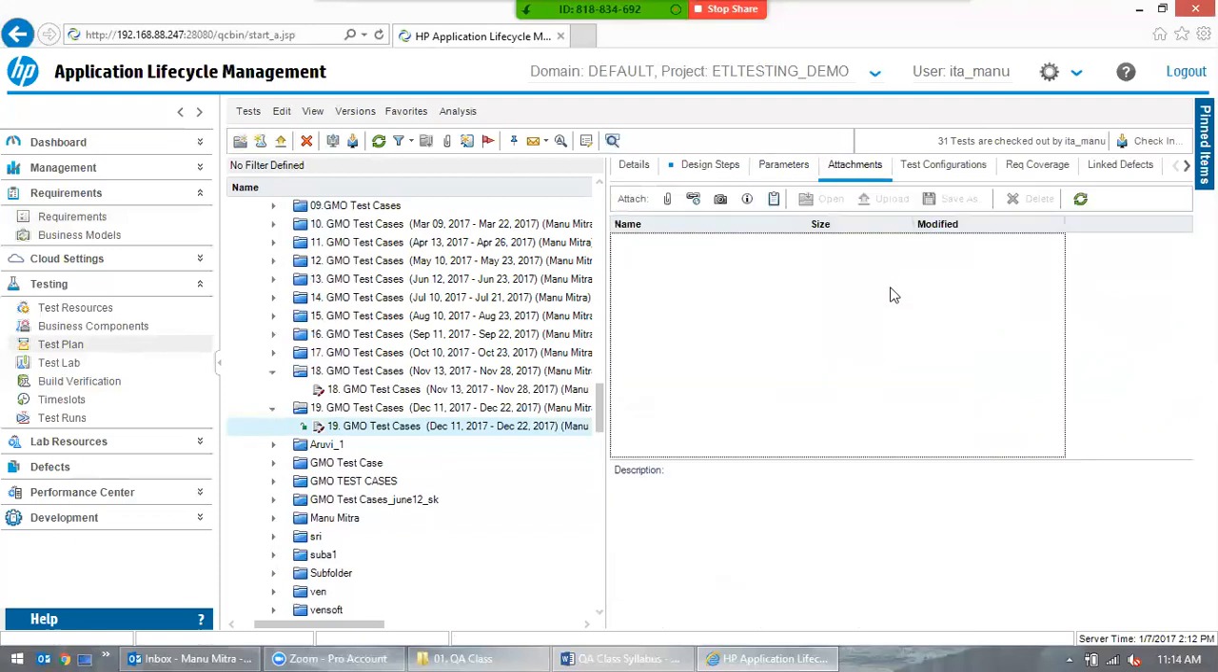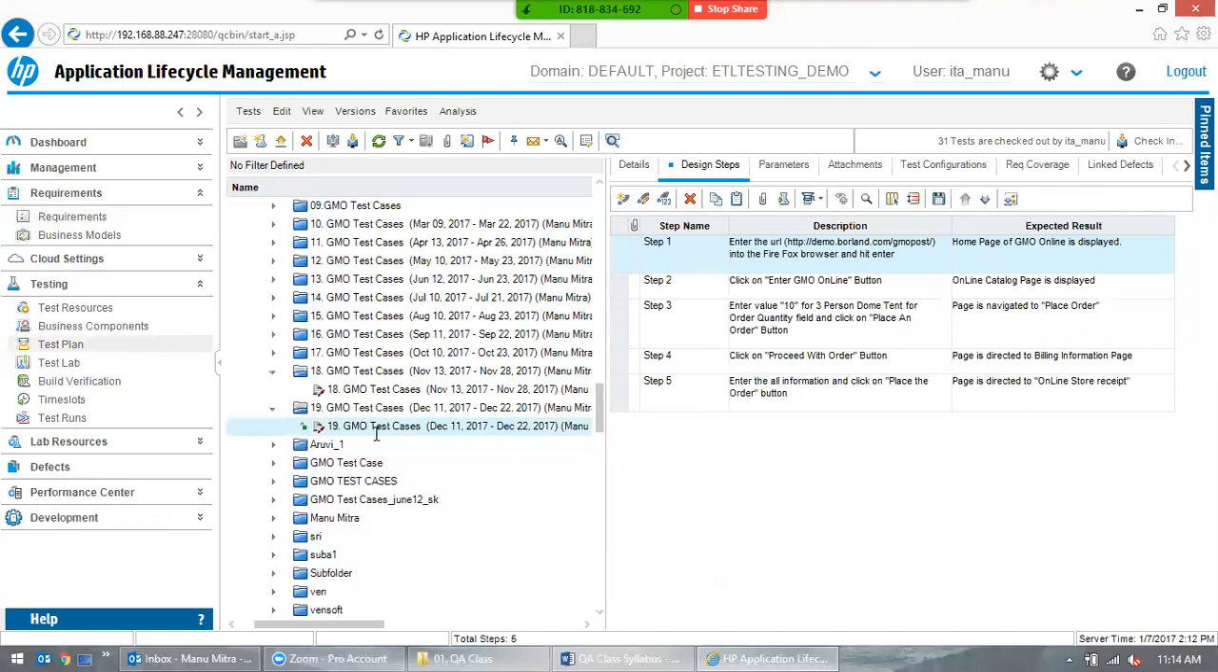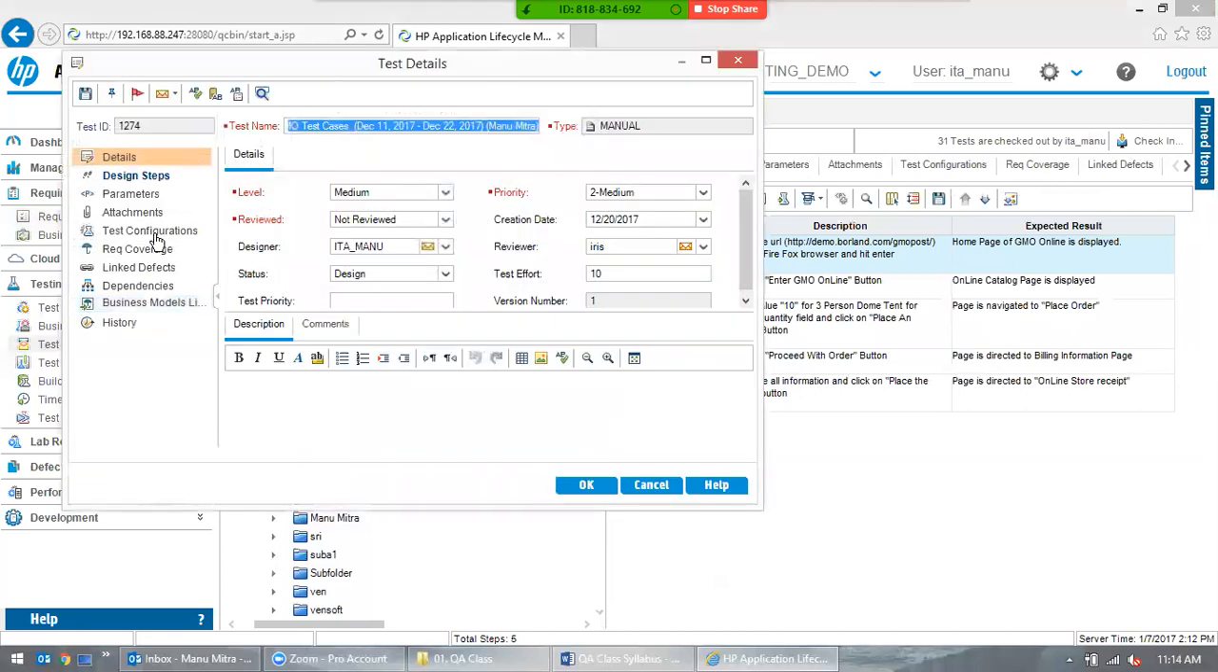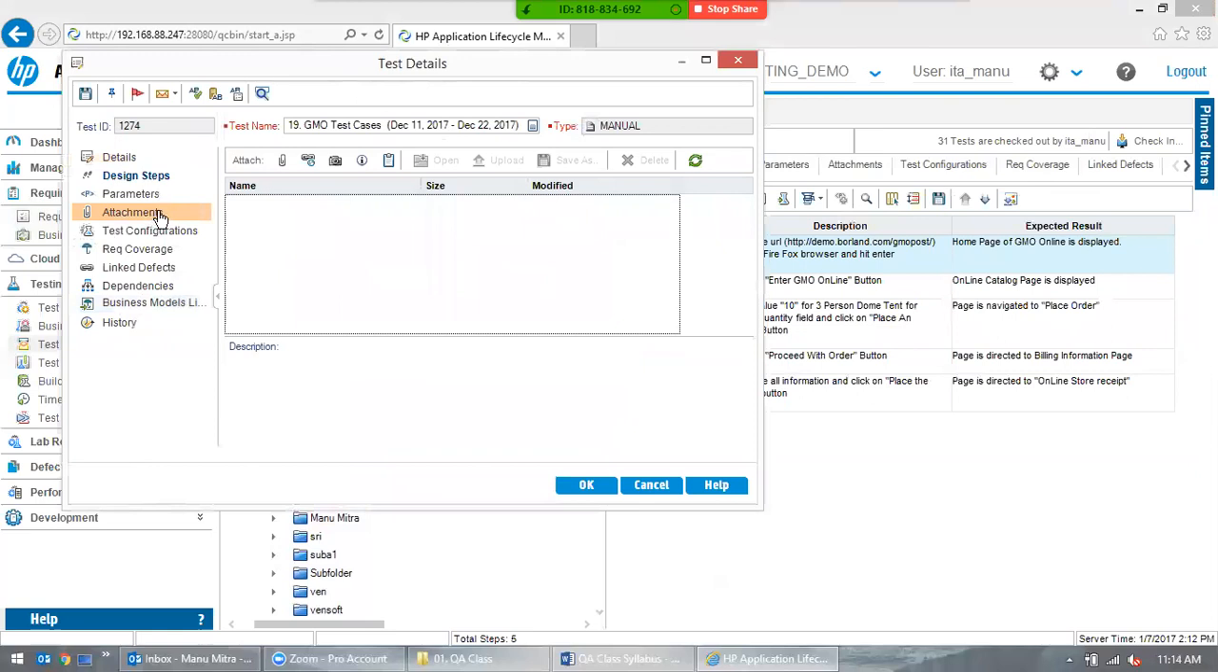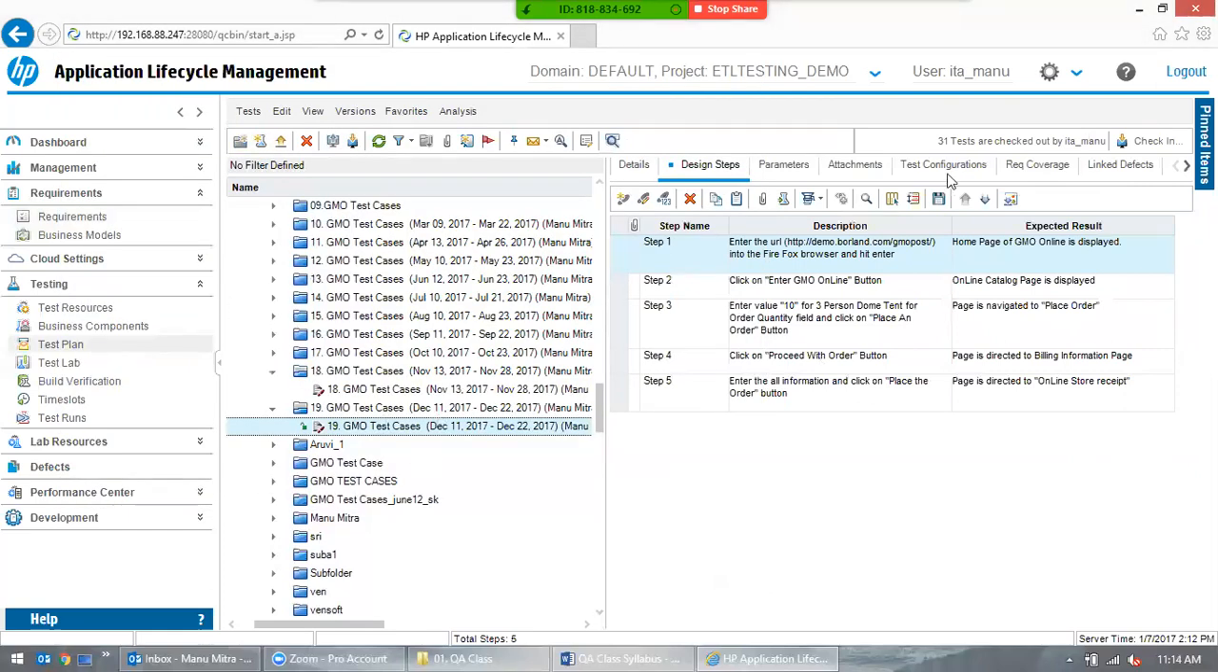Attachments: don't use it. It's a little bit complicated here, right? This attachment is completely different from this attachment. Don't ask why. I would not use it either way, because I'll be using the test lab module attachments. Anything, please put in test lab, not in test plan. This attachment is completely different from this attachment, so make sure you understand that. Next, go to test configurations.